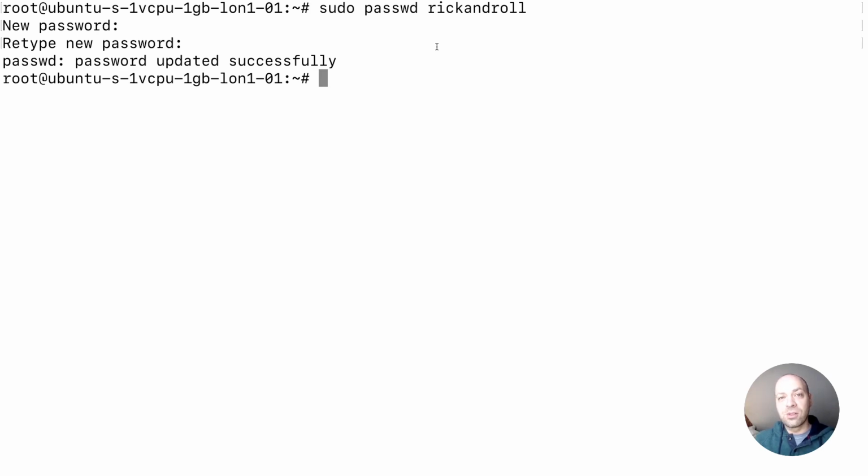So sorry I missed that step in the previous tutorial, but hopefully you found that useful for setting and resetting passwords for a user.